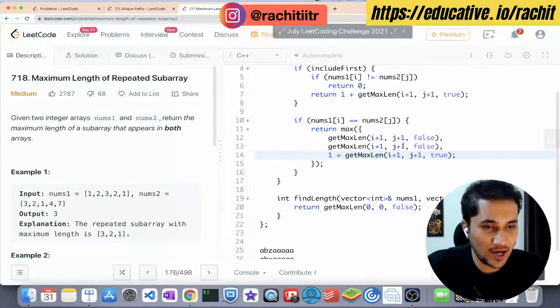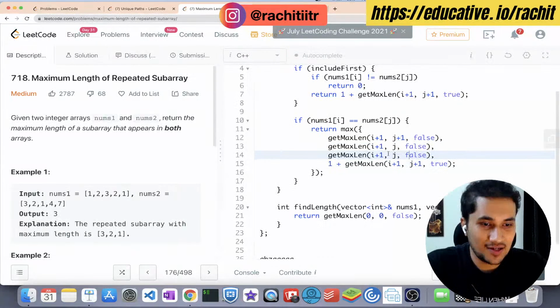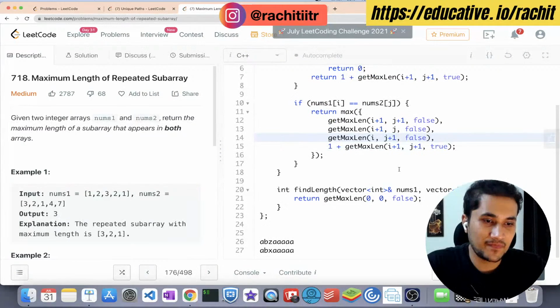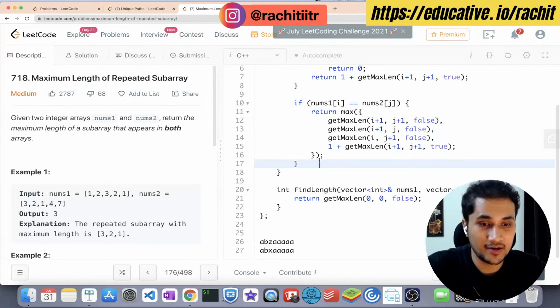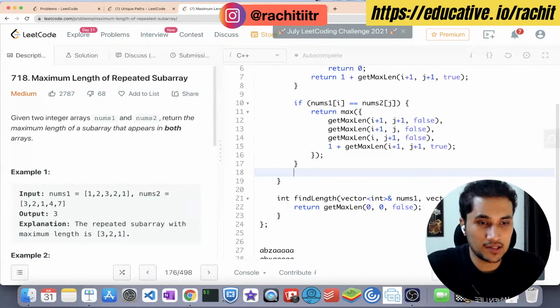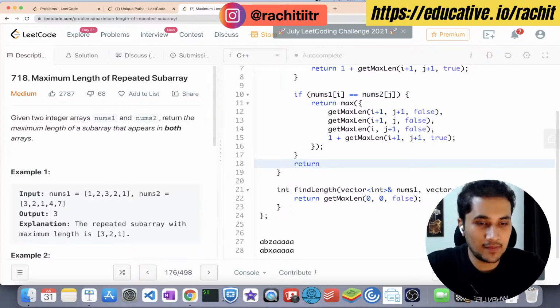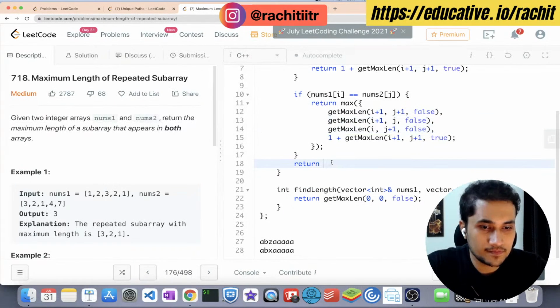This was a good thing. So I plus 1 and with j, and you still have false. And this is I with j plus 1 and it is still false. Or you take them, and yep, a bunch of things that you have to consider over here. What else? And if that's not the case, if both of them are different, well, at that point of time, you can return the max of these two things.